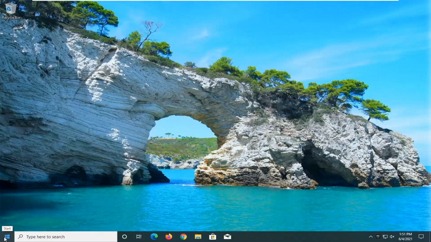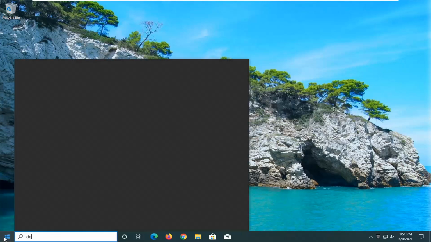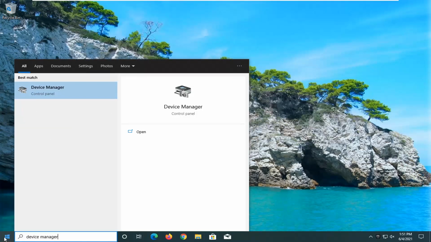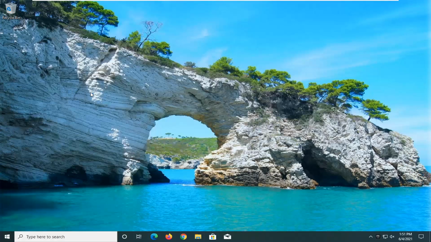First thing we're going to do is open up the Start menu, type in Device Manager. Best result should come back with Device Manager. Go ahead and open that up.